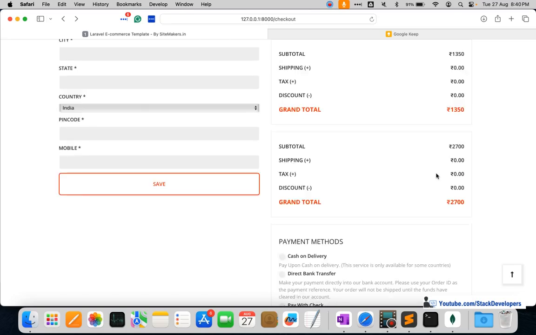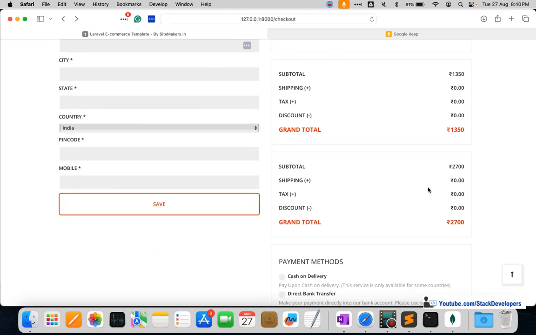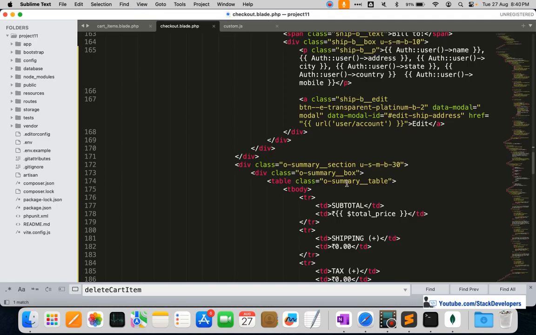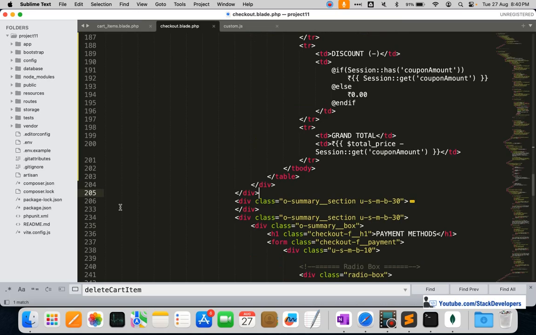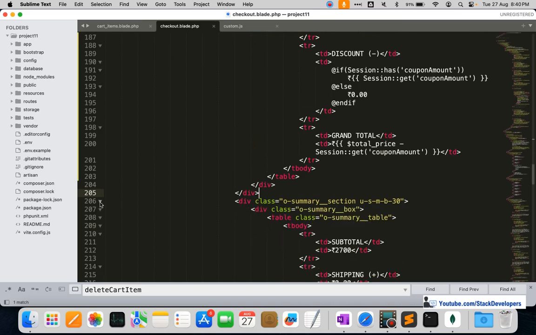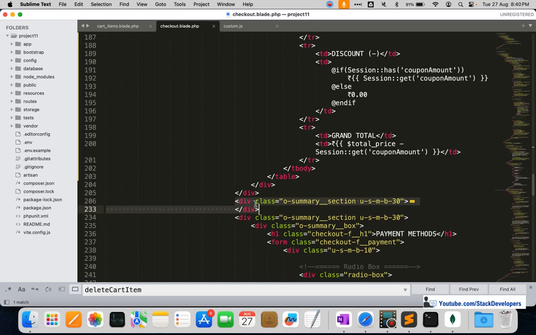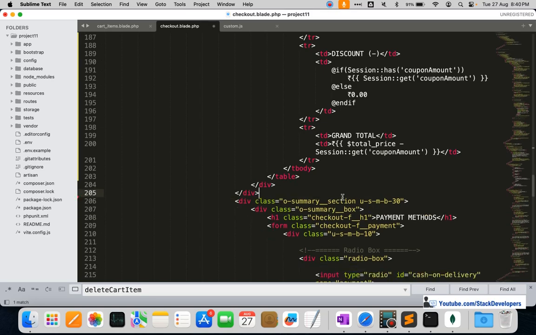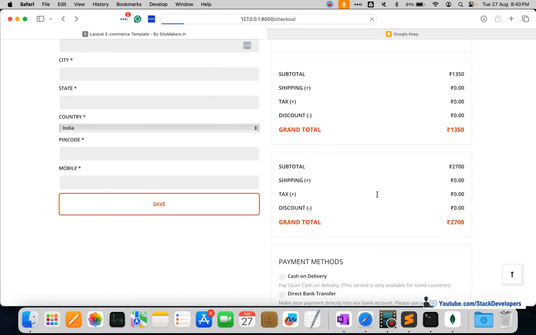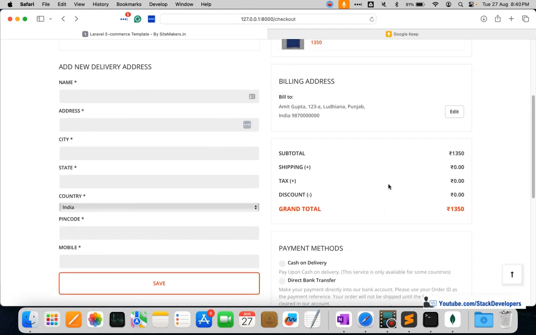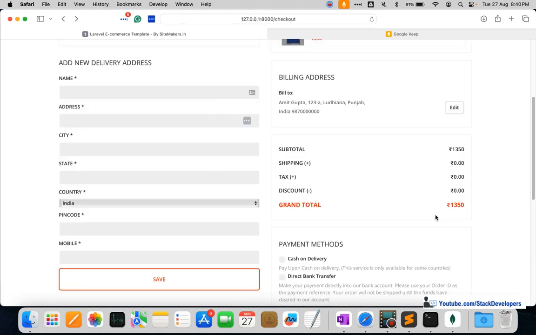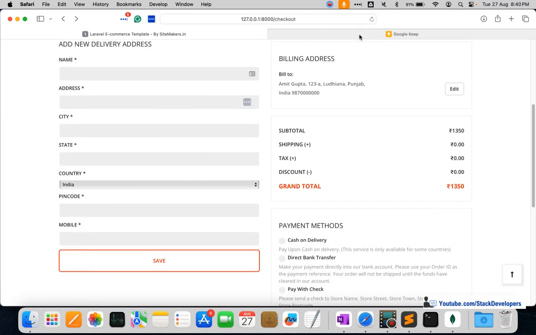Okay, so we are displaying it here, and also we need to remove, I think, something. I think this one, yeah, this one we are going to remove. This one we have already updated, so we are going to remove this static one. Okay, so yeah, 1350 is coming in the grand total.